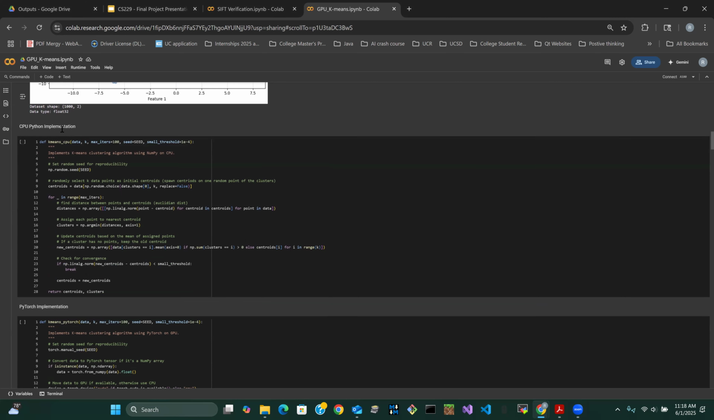For our first implementation, we're using the base k-means CPU function. So what this k-means does is first it calculates the distances between every point and every centroid. Then it assigns each point to its nearest centroid, and then it updates the centroids. It keeps repeating this process until the centroids barely move, then we stop there.